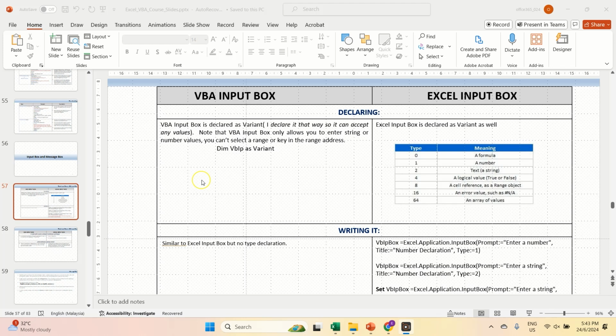There are two types of input boxes in VBA. We have the Excel input box and the VBA input box. We'll go through the differences and understand how each can be effectively used in programming. Mainly we will learn how to declare, how to write them, as well as how to anticipate and perform error handling to prevent the codes from crashing during runtime.